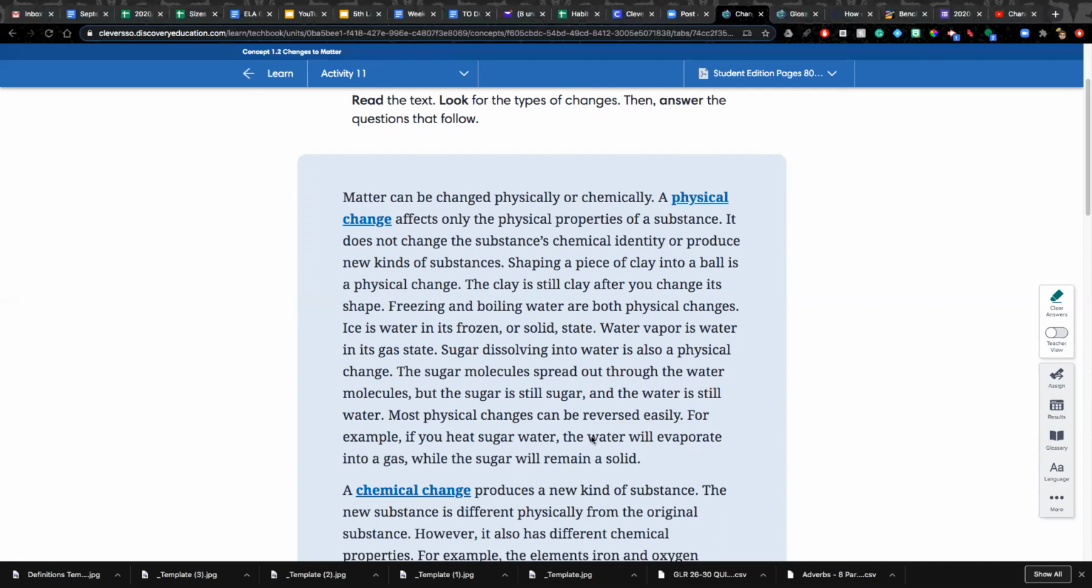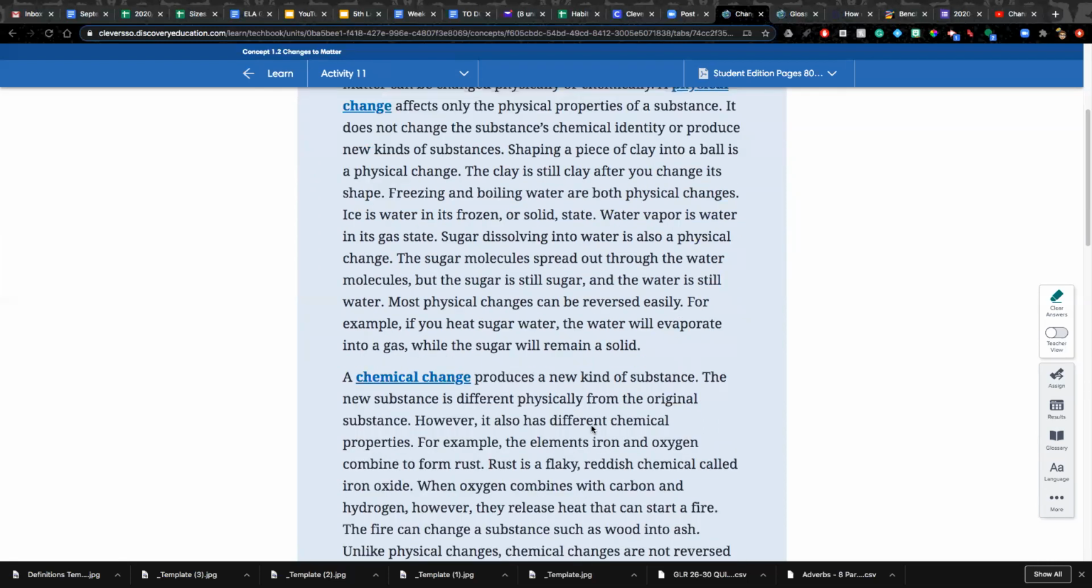Awesome. So physical changes don't change the actual elements, the actual properties. It's still the same thing. It just might look different or be in a different state. Okay. Hazel, thank you. You may read.